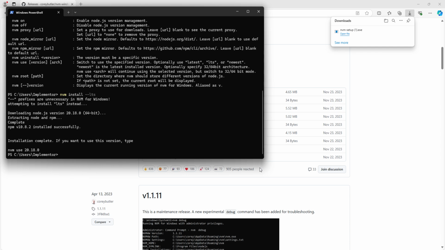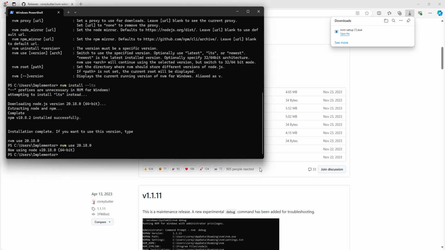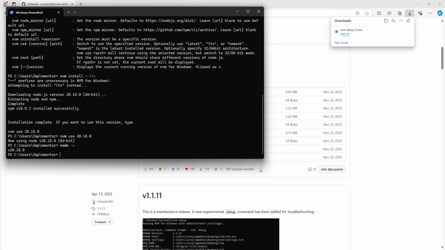Now let's make it the default. nvm use 20.18.0 and hit enter. Again it's asking me for permission. I have given the permission, and you can see it's now using node version 20.18.0. Now I will try node dash v. As you can see, it's showing the node version, because previously node was not installed and now node is installed.